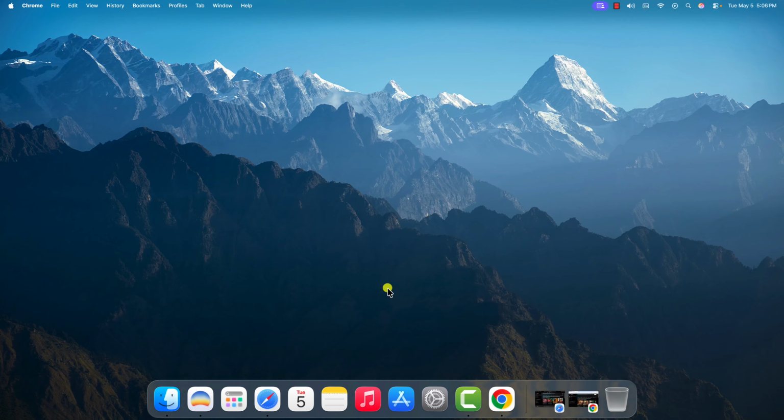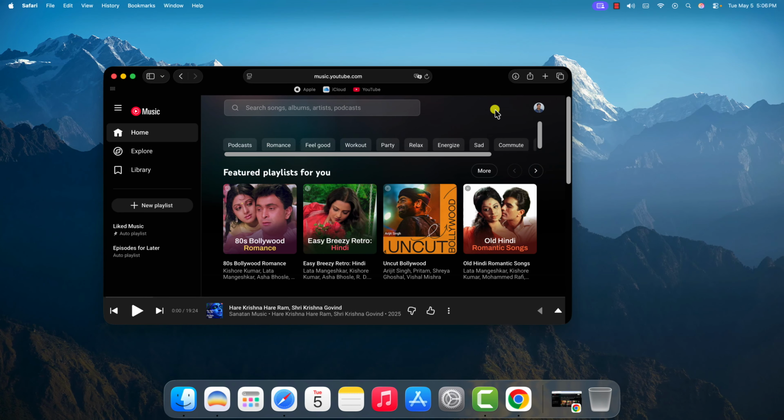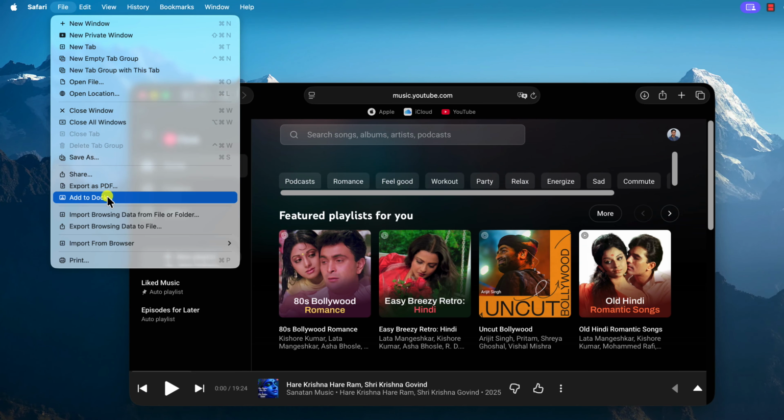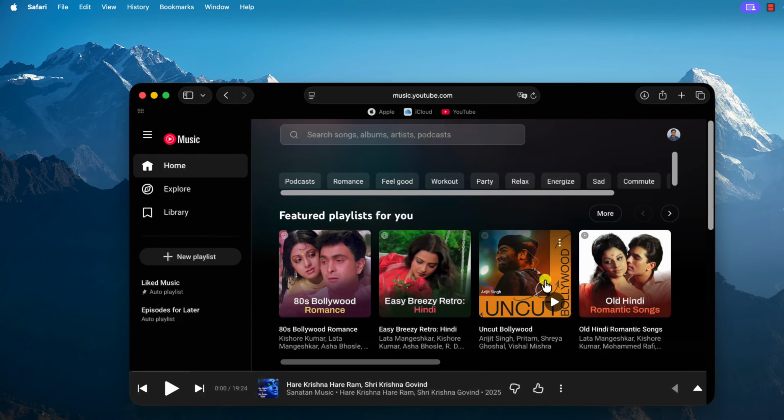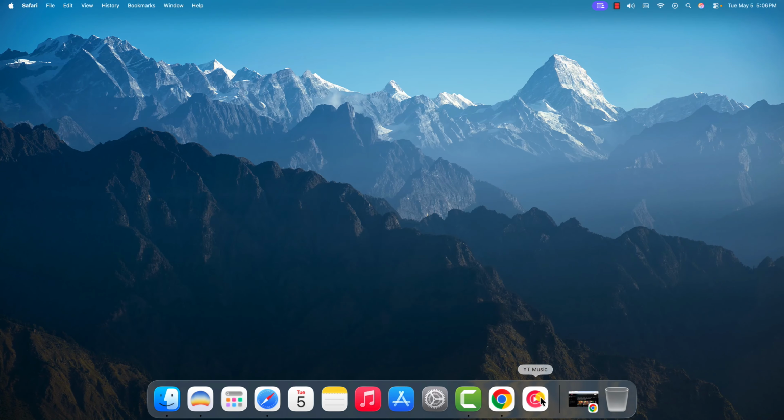First of all, let's discuss how we can install YouTube Music using Safari browser. For that, open the browser, visit music.youtube.com. Don't worry about the link, I'll provide the link in the description box. And sign in with your YouTube Music account. Once done, click on File option, click on Add to Dock, and give a name to your application, that is YT Music, or else you can simply write YouTube Music. Now click on Add, and here we have a YouTube Music application added to the dock.